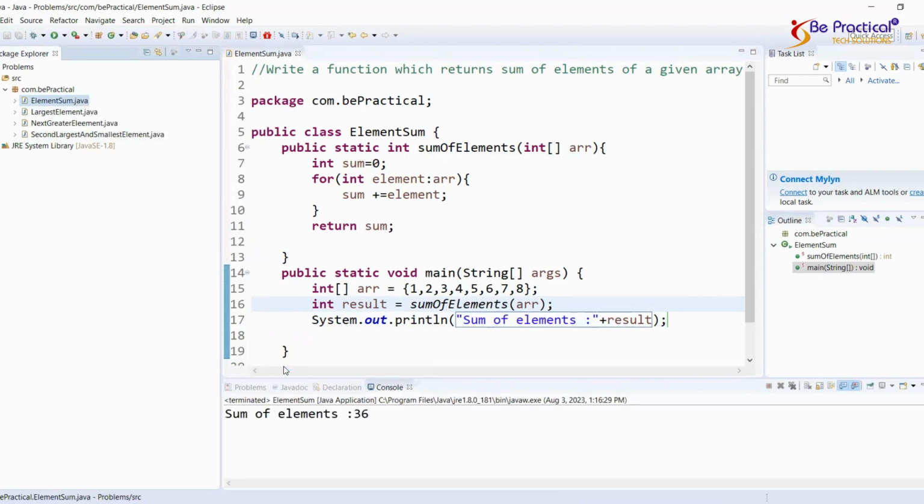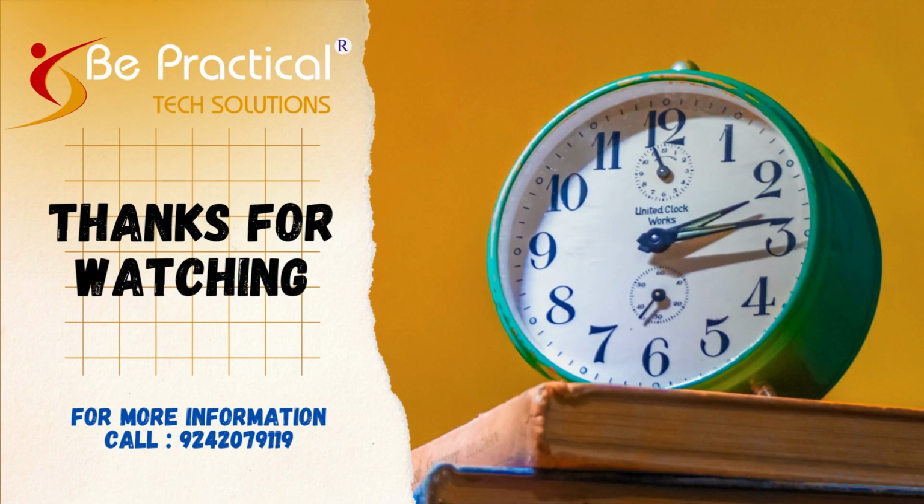Run as Java application, and now you can see we are getting the output as 36. So this is how we can write the logic to get the sum of the elements of an array. Understand the concept.